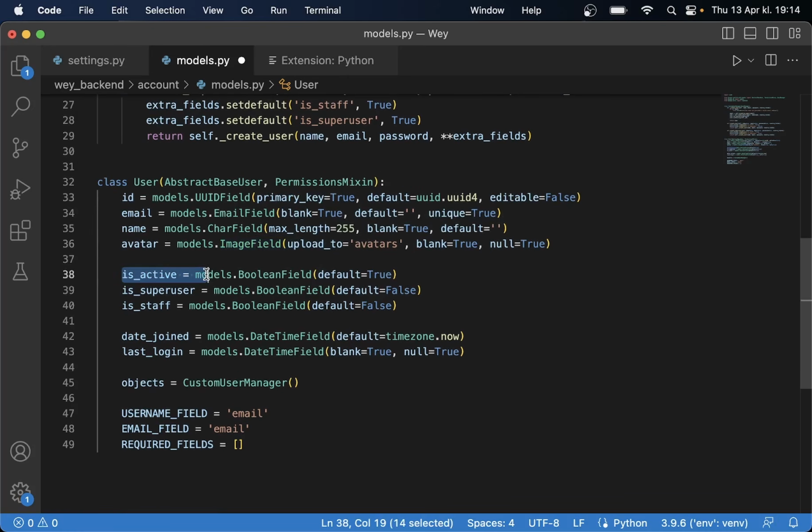I want one field for checking if the user is active. This is a boolean, and it's default to true. Later in the series, we're going to set this default to false, so that the user has to click an email and activate their user. You can also check here if it's a superuser, if it's staff, and similar.